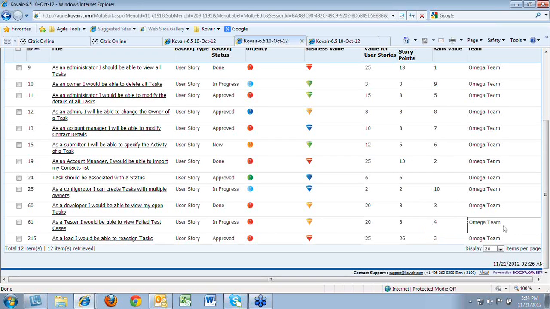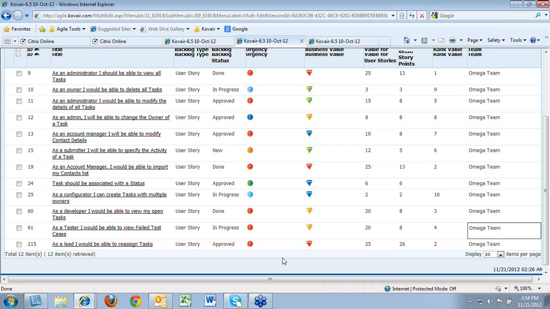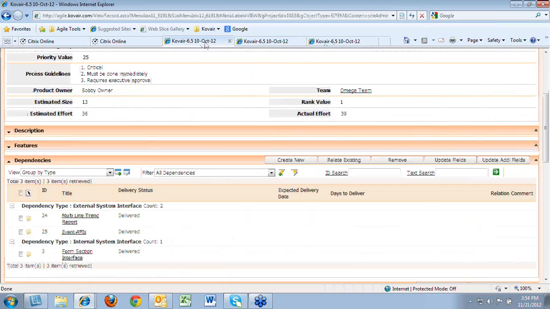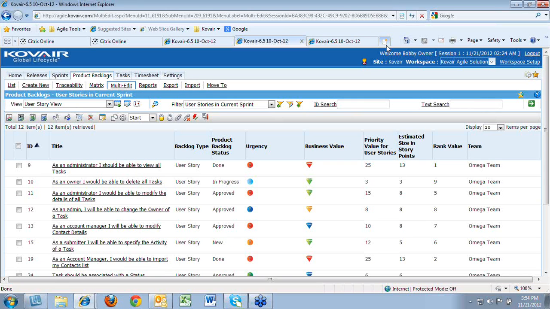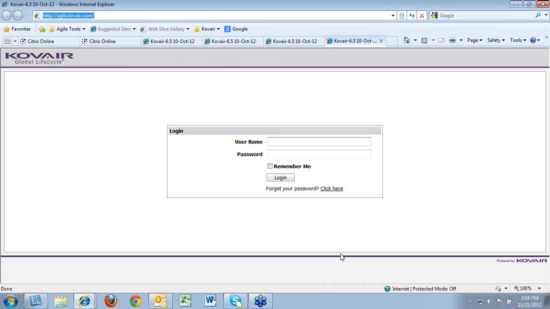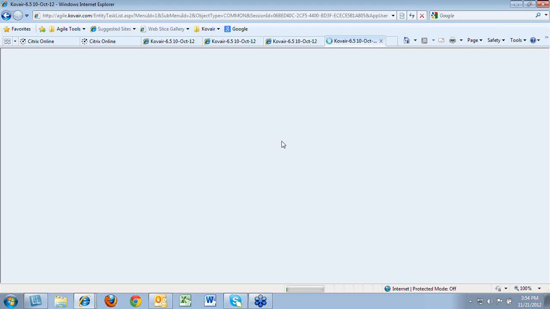So a rank is being provided, and it's currently being approved. At this particular time, if I log in as the team lead of this particular team, that's Omega team, you would be able to see that Tom manager, who is a team lead for this Omega team, has already received an email notification to create tasks for the different users.